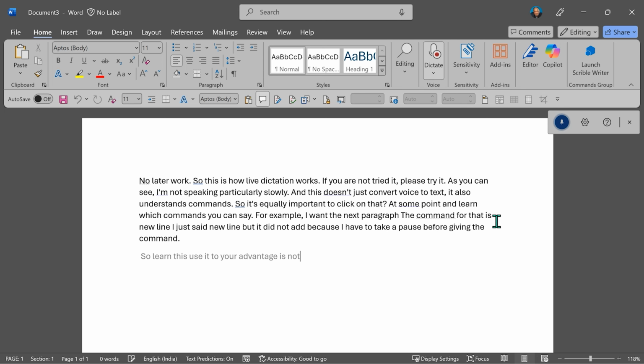So learn this, use it to your advantage. It's not just using dictation for dictation's sake. Many people express better when they're talking rather than typing. And most of us don't have proper typing speed. So this gives you more natural content.